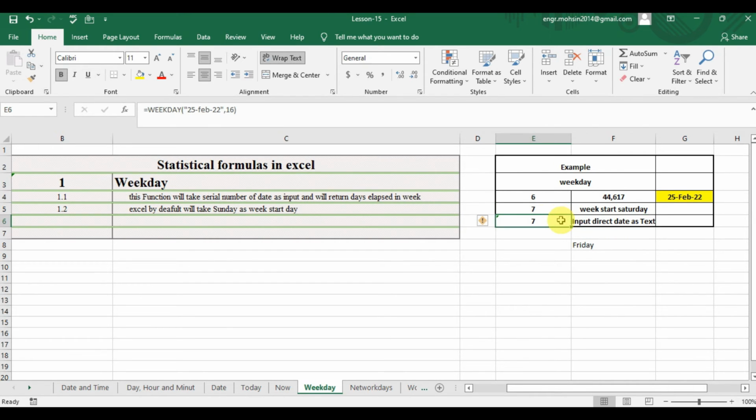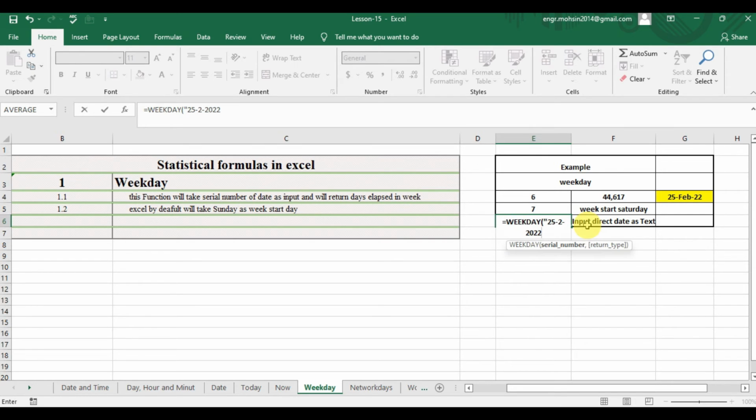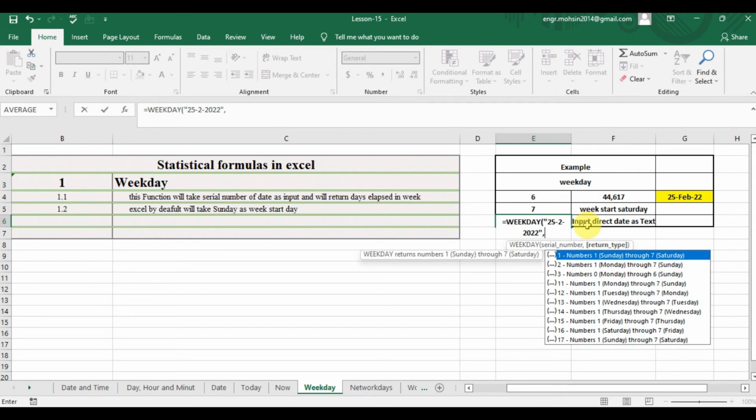Input direct date as a text. So for example, if you want to use the WEEKDAY function and you want to write the date as text, 25-2-2022, in inverted commas and closing bracket, and specify the week start date as 16, which is Saturday as the starting day and Friday as the last day, and then by closing bracket, click enter.